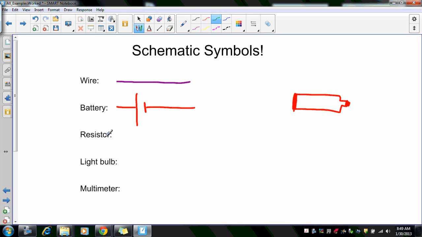Okay. A resistor also has a wire attached to it, and the symbol for a resistor looks like one of those EKGs for your heart. It's just a squiggle line. Does it matter how many squiggles? Nope. I don't care how many squiggles you make as long as it's an obvious squiggle.